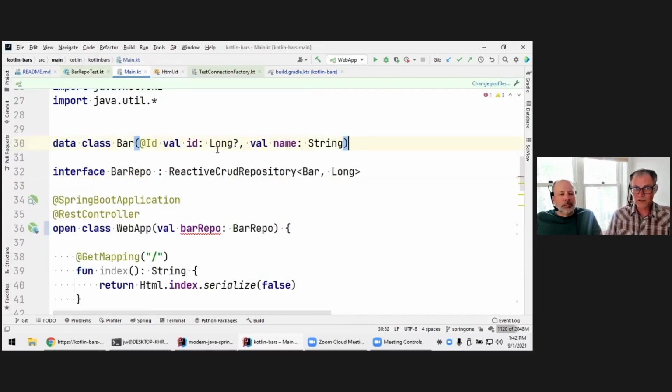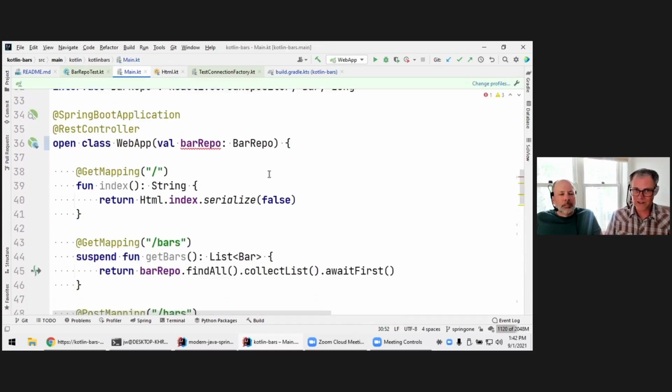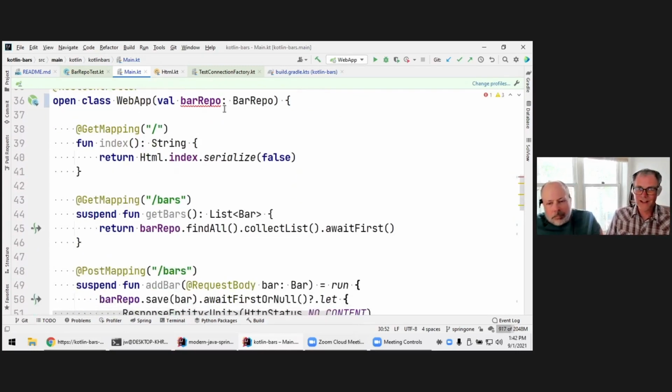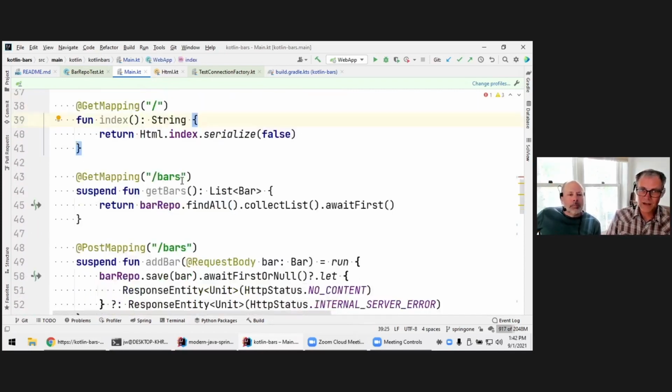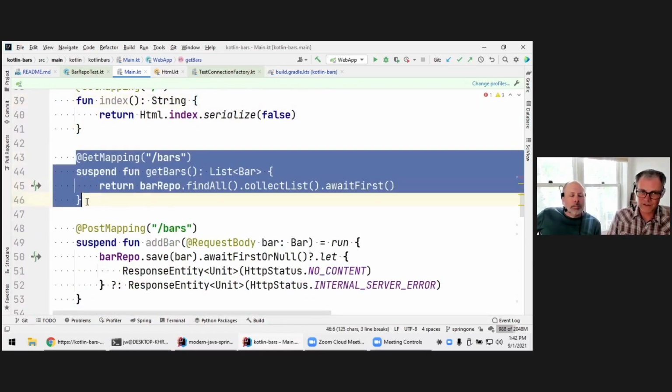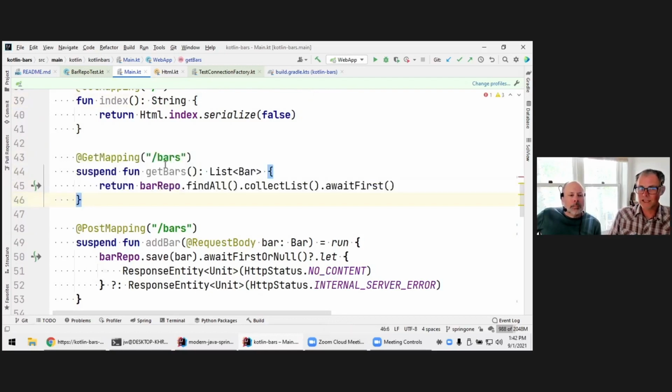Let's take just a quick look at our actual application that we saw way back minutes ago. We see our REST controller, and it needs that bar repo, so that gets injected in. But here's where we get to see some cool stuff. So we've got a GetMapping for /bars. This is our JSON API for getting our list of bars from the database.